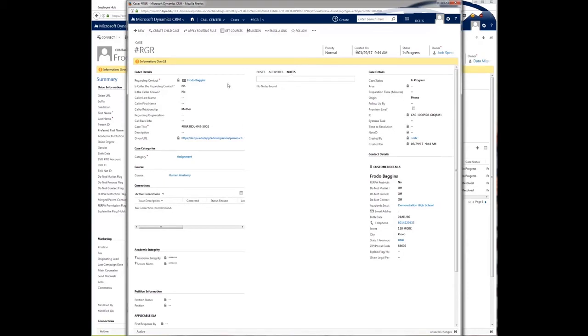So now that all of our caller details are taken care of, the next step is to actually write down what happened. So right here in the middle we have posts, activities, and notes. I'm going to go ahead and click on activities, and I'm going to click add a phone call because Frodo's mom called, and I can begin typing the interaction. So if I can type, Frodo's mom called regarding a rush grade request.